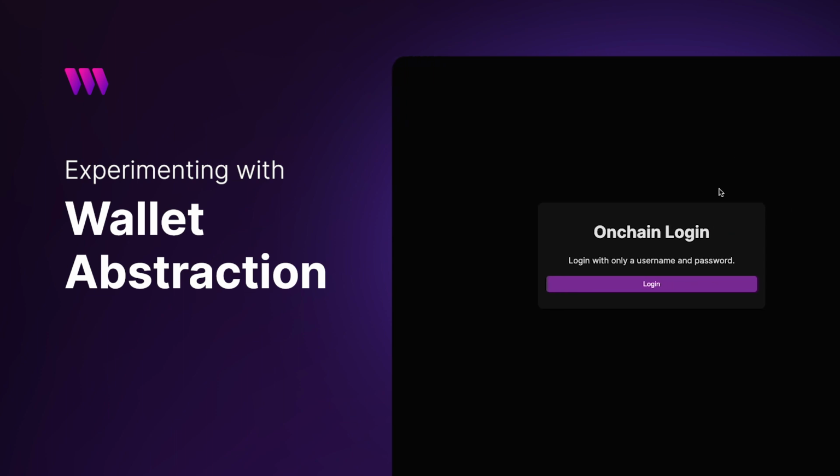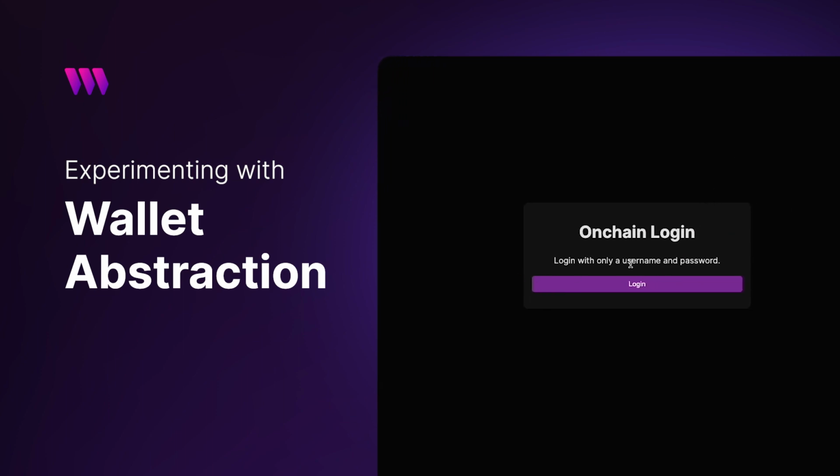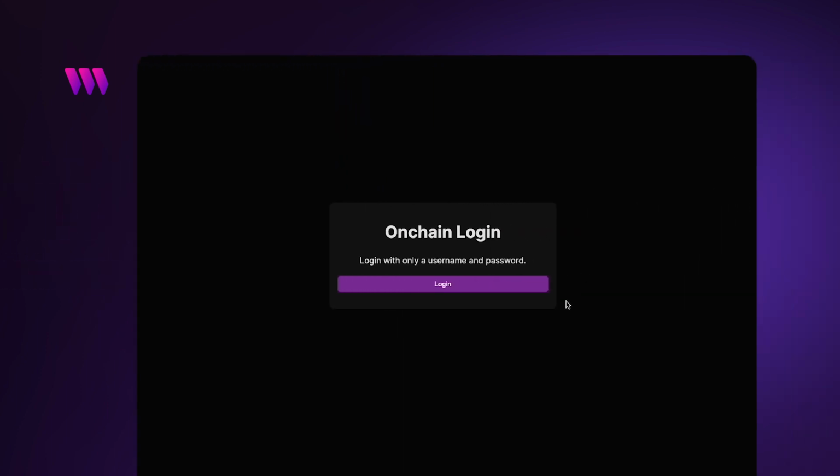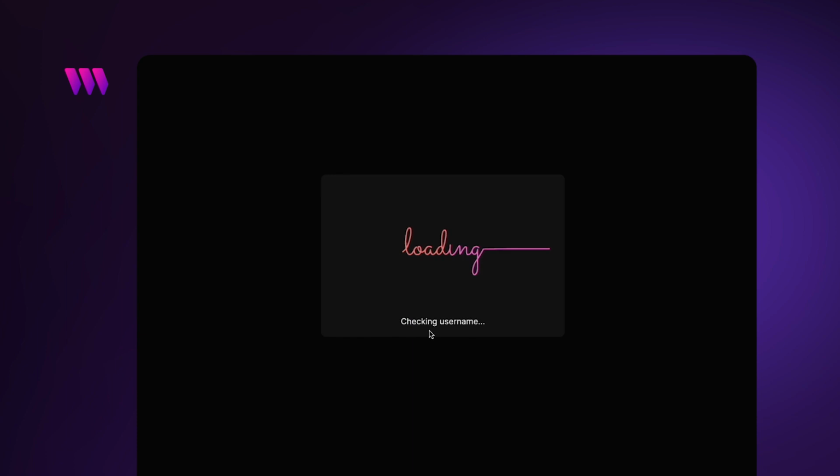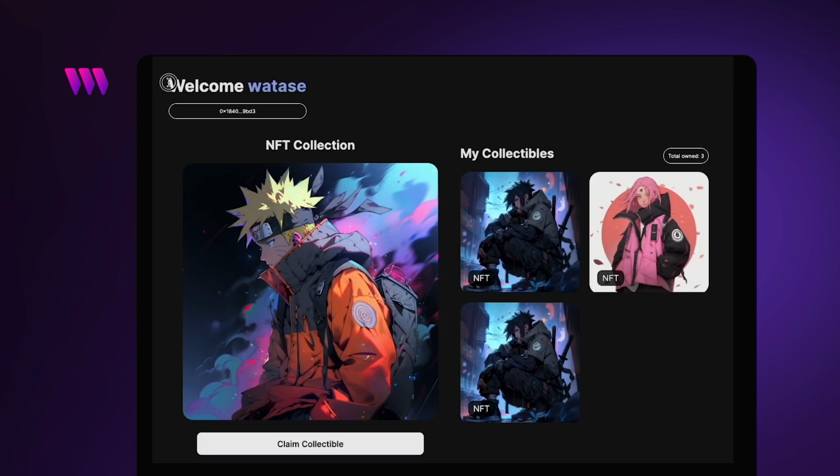In today's video, we're actually going to be experimenting a little bit with wallet abstraction. And what we're going to be going over in this video is an experiment that one of our engineers built. So what we're actually going to be experimenting with is an on-chain way to authenticate a user sign-in.